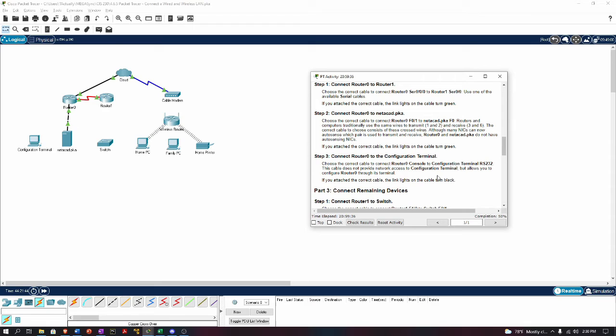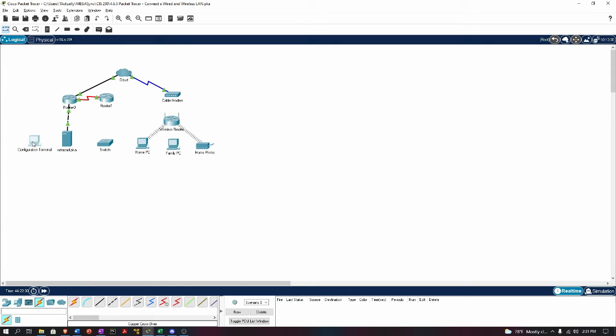Next, we are going to connect router 0 to our configuration terminal. So our configuration terminal is basically just a computer. The configuration terminal uses a special connection, the RS-232, which is actually a console connection. So there's a cable here that's called console, so we'll click on that. We'll choose RS-232, and we'll come up to the router, and we'll choose console. And now they are connected. Alright, so now we've got everything connected here.